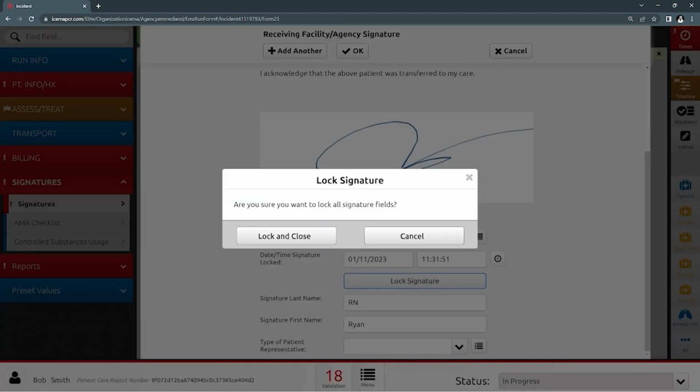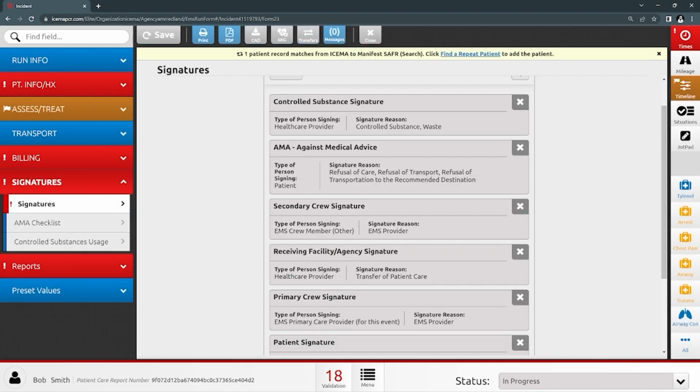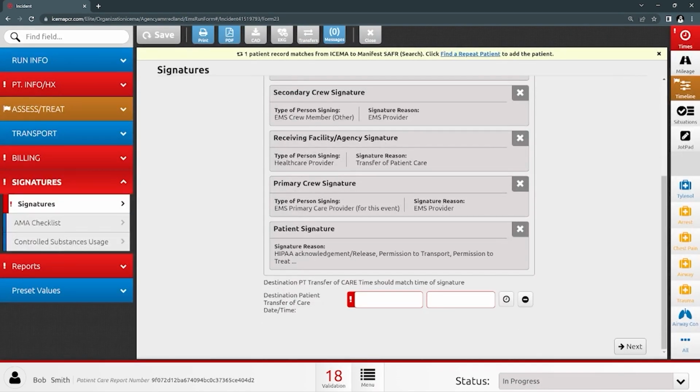When you hit lock, it pops up: Do you want to lock all signature fields? Because if you do that, you can't mess with this anymore. Okay, I'm not gonna lock this one because I'm gonna delete this call. But hit OK, and then our signatures are all taken care of.